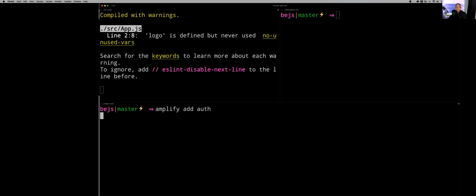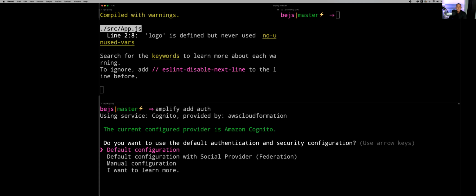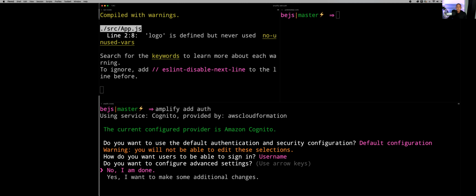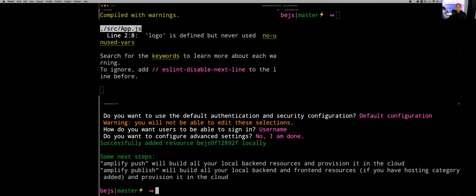And this is going to walk us through a couple of things. We can either do a manual configuration and set a bunch of things, or we can do a default configuration with kind of smart defaults. And for this example, that works great. I'm just going to choose username for signing up and then no advanced settings. And now we have our authentication service configured.